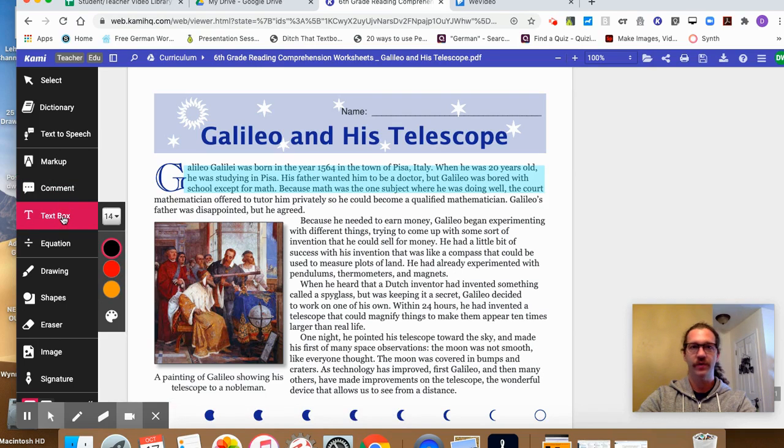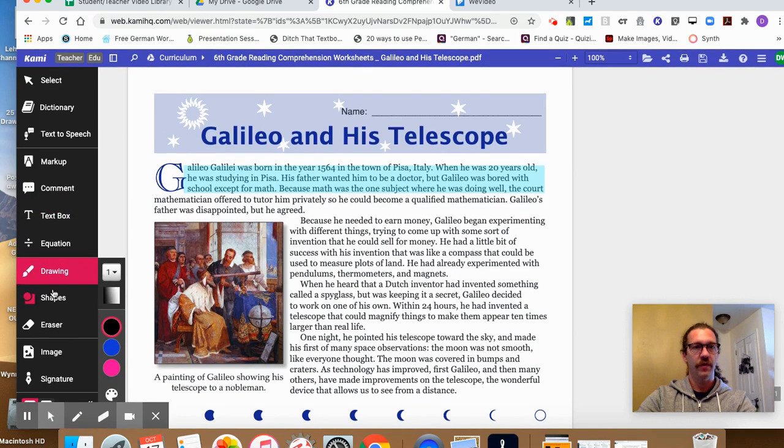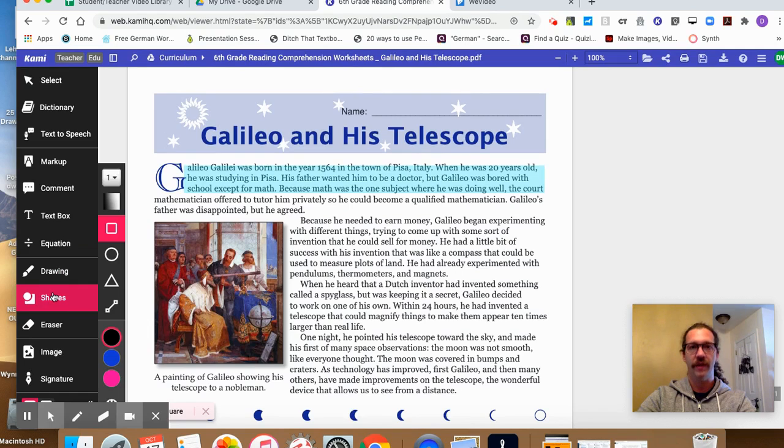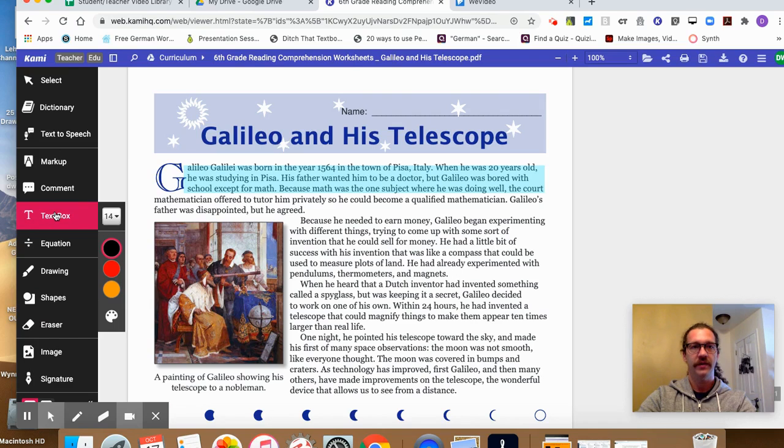Text box, of course, we all know. If you want to alter a document, you can open the document. You can use the drawing or the shape feature to cover up anything that you don't want to show, and you can use the text box to write over that and then download it as a new document so it'll have your fingerprint on the assignment.